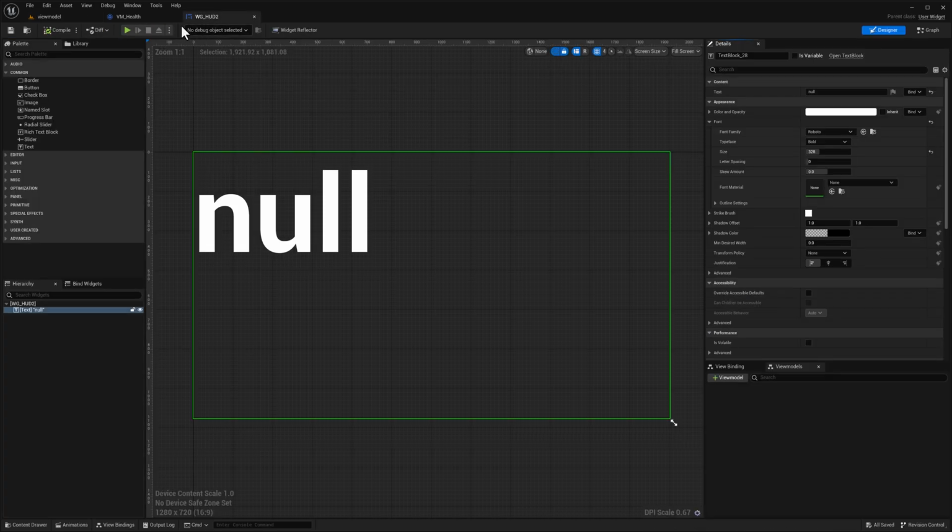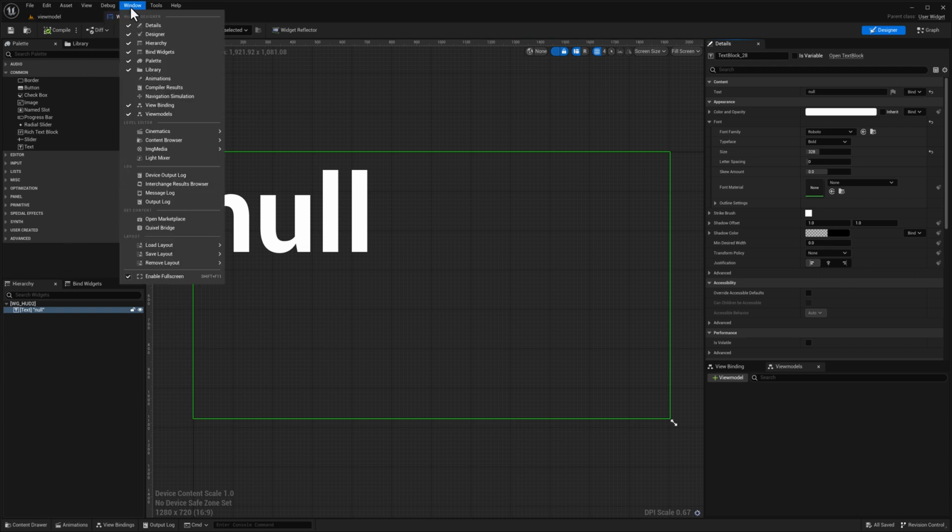Now that we're in our widget, let's try to bind this. And again, this is new for me. We're in our widget. Let's go to window and let's go down. You'll need to activate it. So view model, click that, and also view bindings.